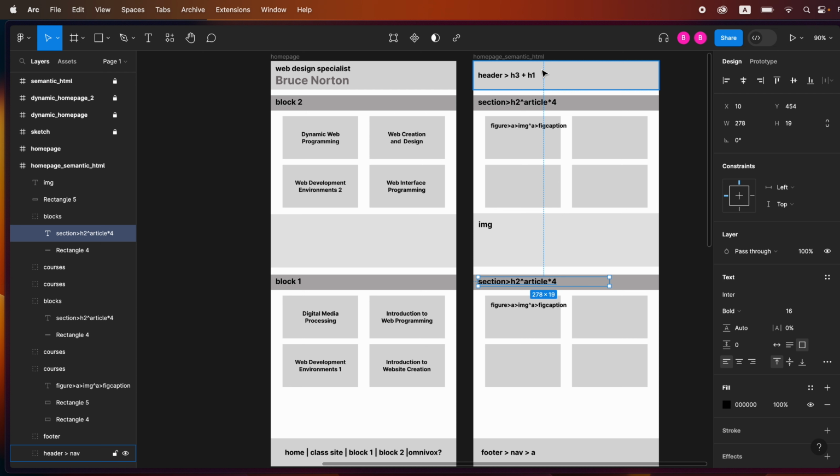So you can see here at the top, I'm going to use a header tag, and then inside the header, the right angle bracket indicates that the H3 will be located inside the header, plus an H1. The H3 is for the web design specialist, and then Bruce Norton, my name, will be the H1. And the plus indicates that it's at the same level, so they're siblings versus the H3 being a child of the header parent.